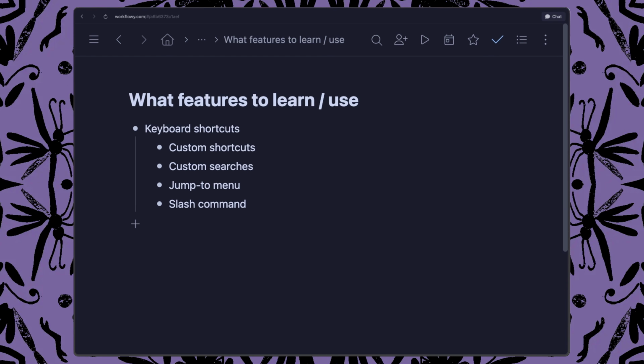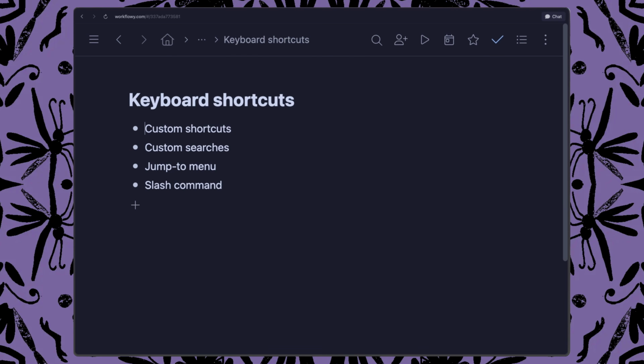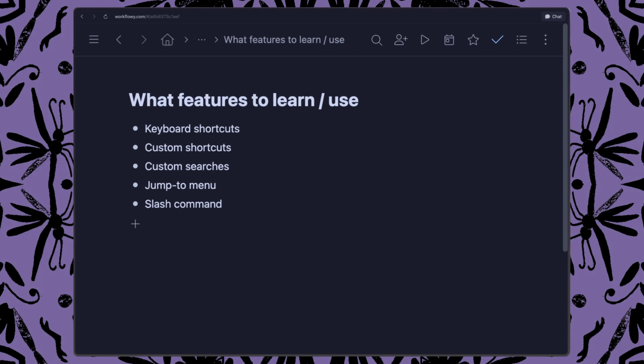So combined with just those 3 or 4 keyboard shortcuts, you can do a lot without having to touch your mouse at all. And even though there are far more keyboard shortcuts, I think those are the main ones that are going to get you 80% or 90% of the way there.